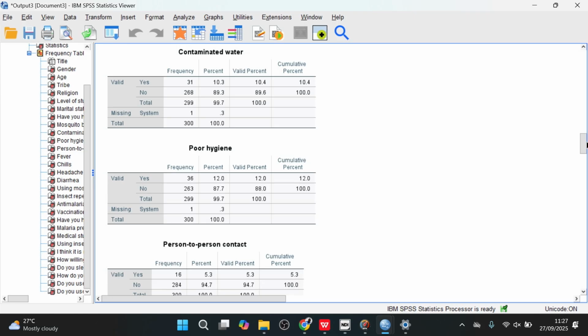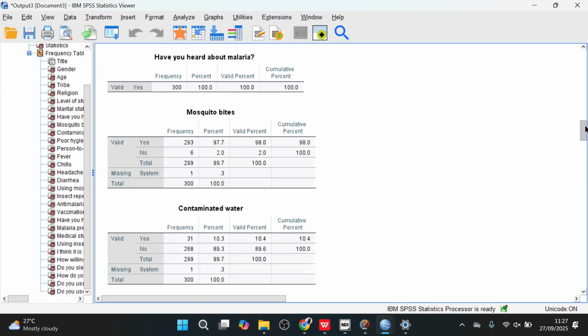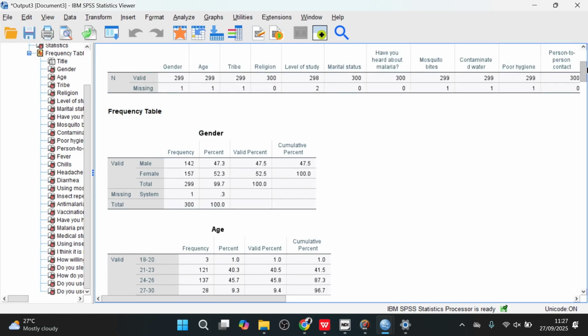Now, another thing I also want to tell you is how you organize your data cleaning. Organization of data cleaning is very important.